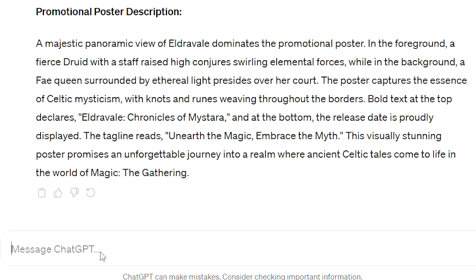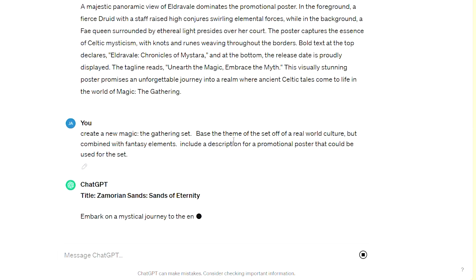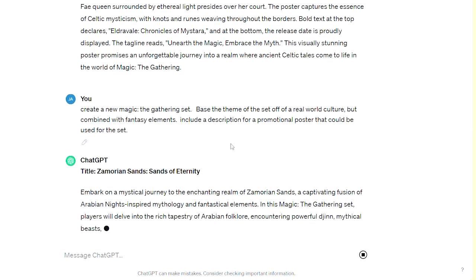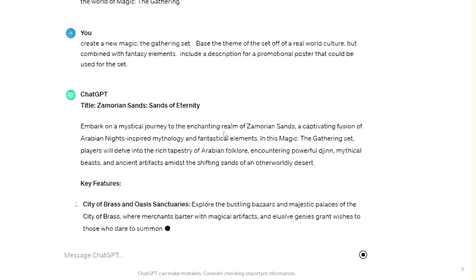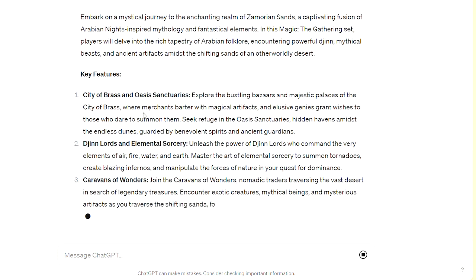So I went back to the AI program and I typed in the exact same description to see if it would give me something new. And it gave me a Magic set called Zamorian Sands, Sands of Eternity. I don't like how it uses the word sands twice in a row, but that's what the AI gives us, so that's what we're gonna use.